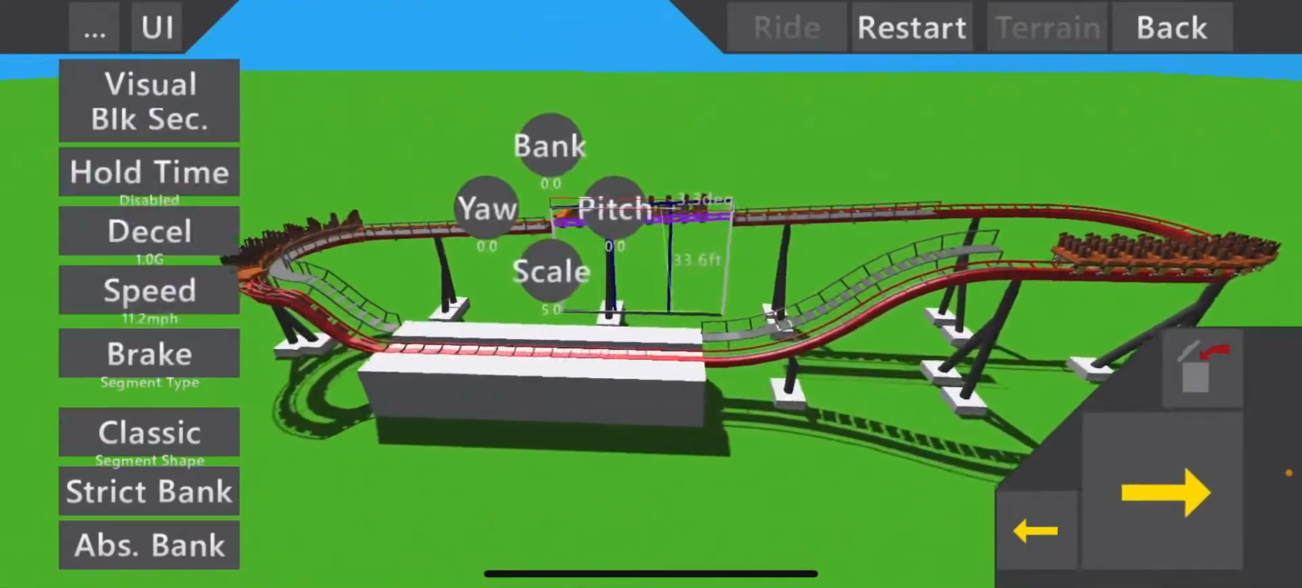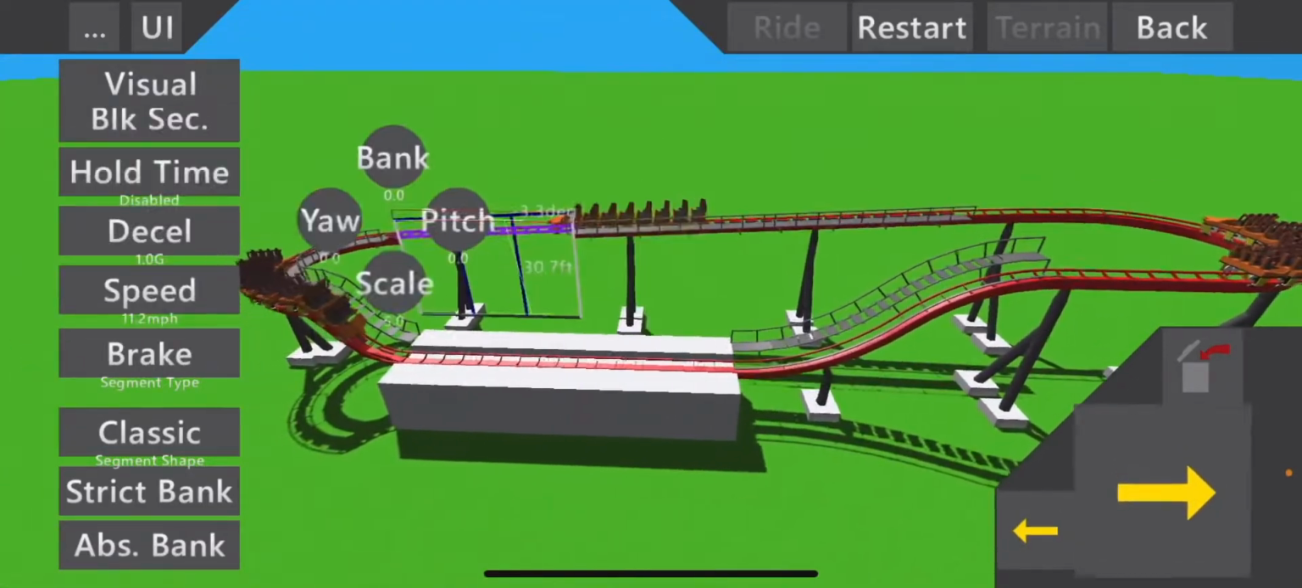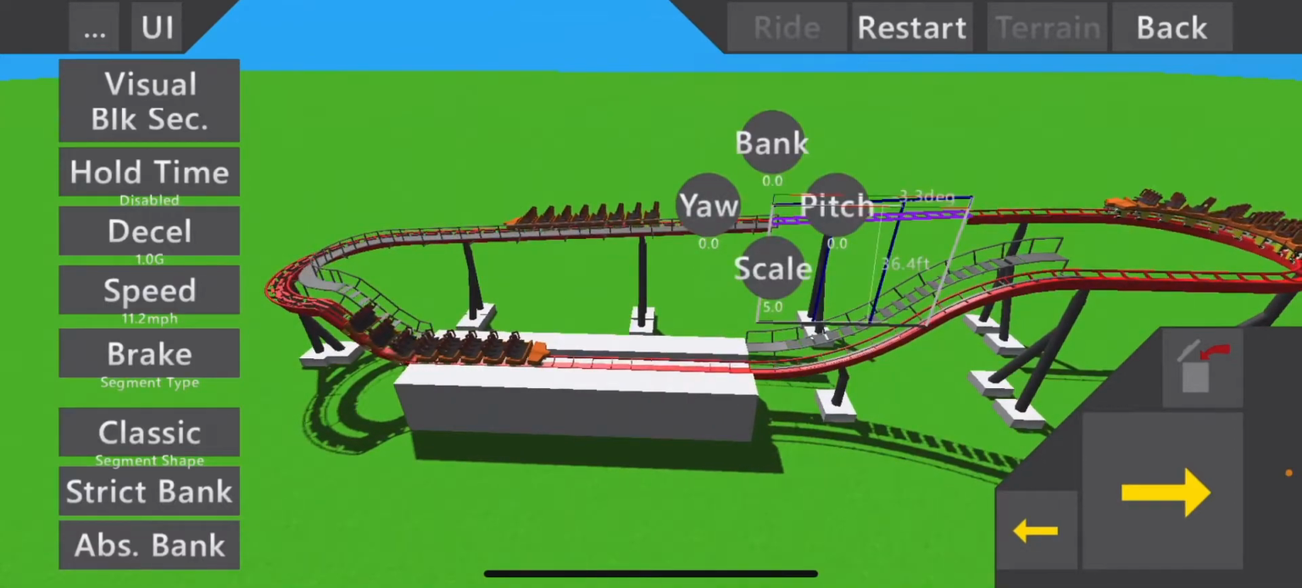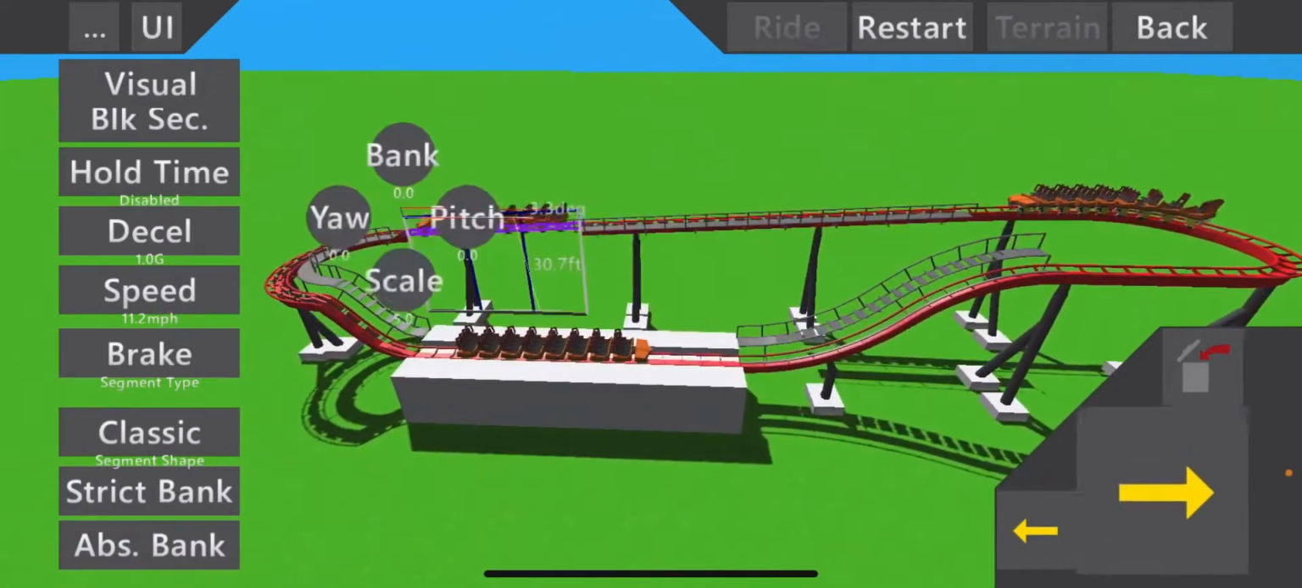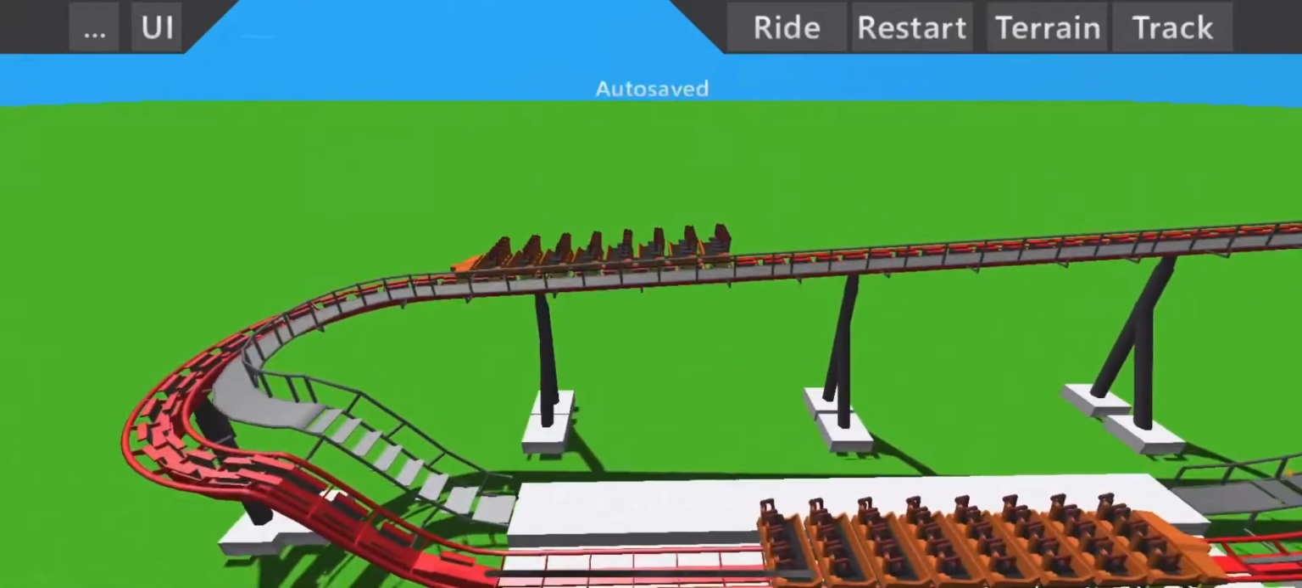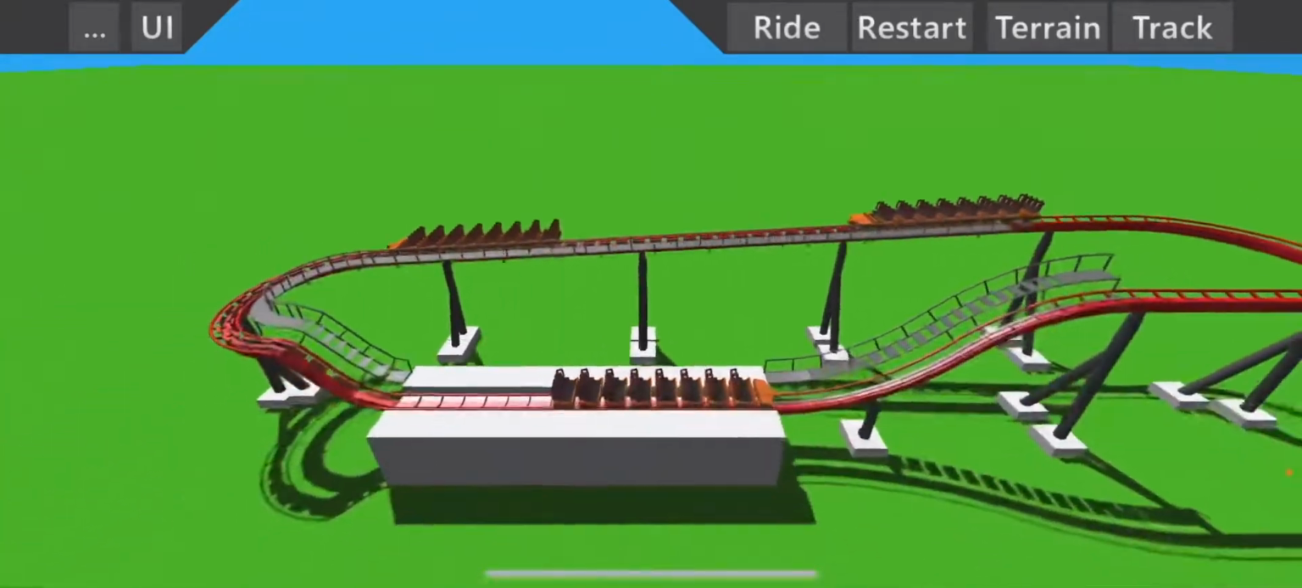Also, you're going to want to have your brakes on a little bit of an incline. It doesn't matter what incline, but you're going to want to have them on an incline just so that they will go forward. And yeah, that's pretty much it.